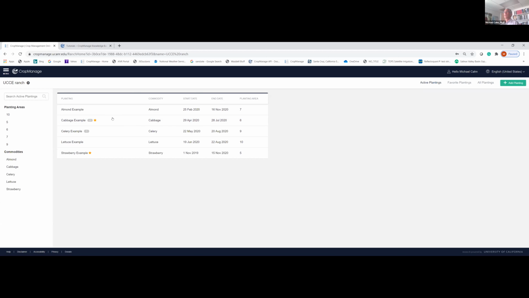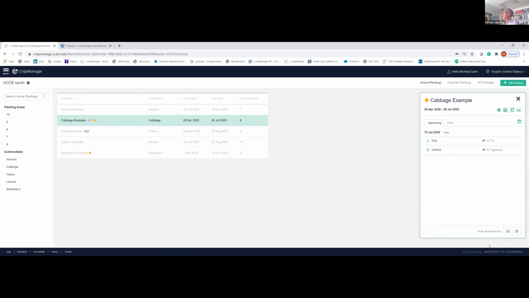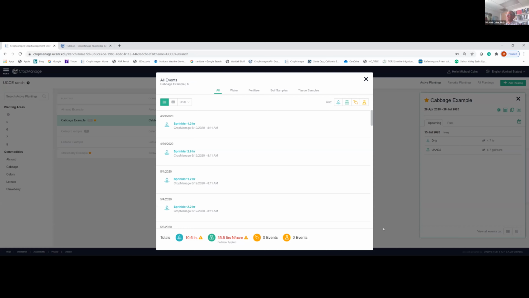So let's see. That sort of shows you right on the card what you might have access to. And then you can view all the events sort of as a list, with totals at the bottom here. And you'll see these orange exclamation marks, or this icon, if there's, say, an event entered, but it hasn't been followed up on in terms of was it completed.